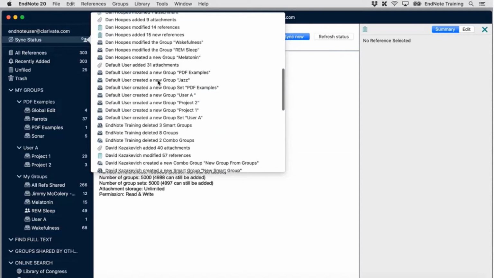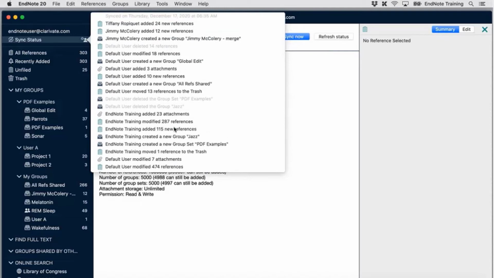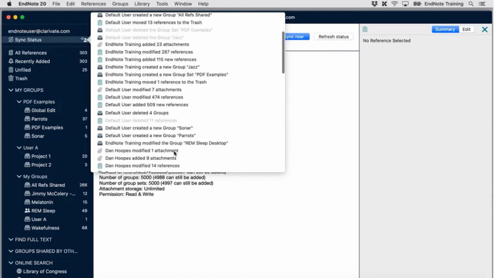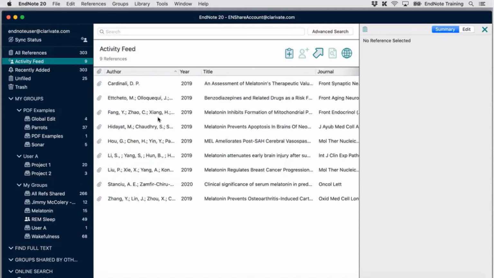And any of these bolded entries I could click on and see those changes that were impacted by that particular change. So if I scroll down a bit, we see my colleague Dan. He had added 9 attachments to this library, and if I wanted to see which references were part of the changes that Dan had created, I can click on this entry, and then EndNote right away shows me on the library window which references were related to that change. So this is, again, a great audit trail when you have a sharing team to understand if someone's made a change, when the change was made, and who made the change.